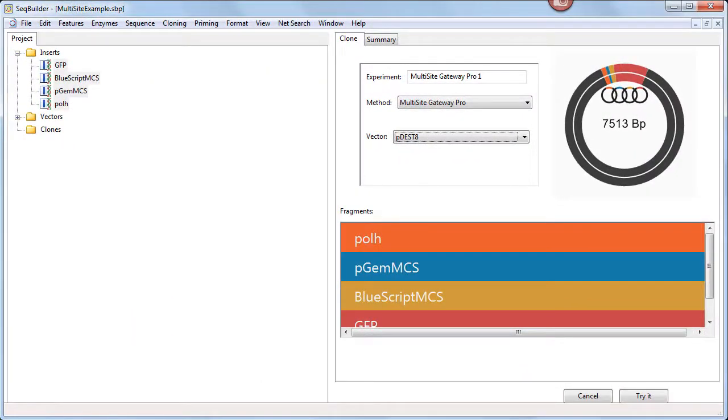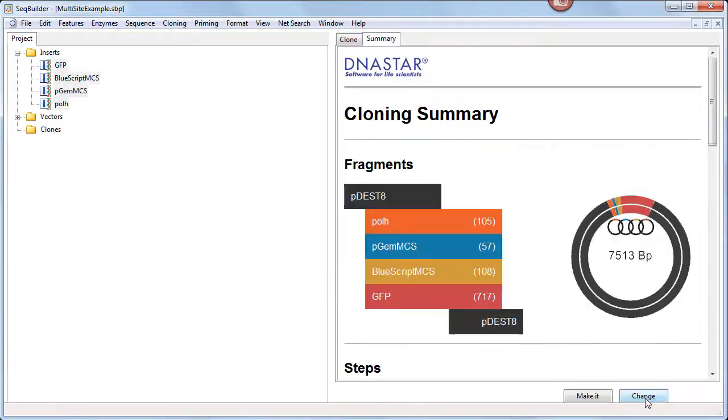To see a preview of the clone, we'll click the Try It button. I'm going to look at the fragments and make sure they're in the proper order. The preview looks as expected, so we can click Make It.